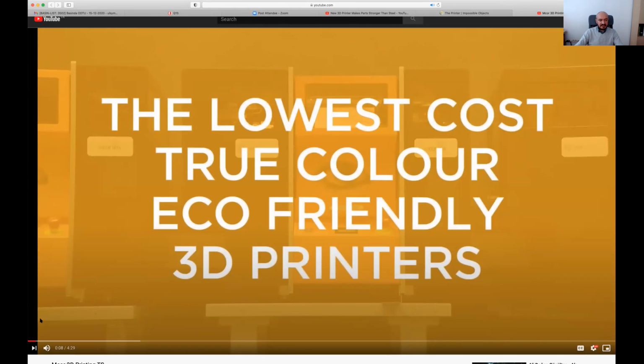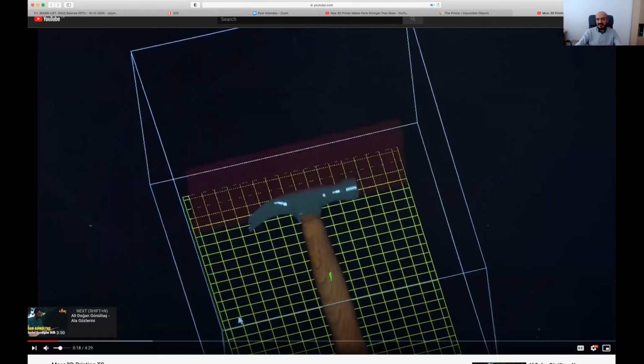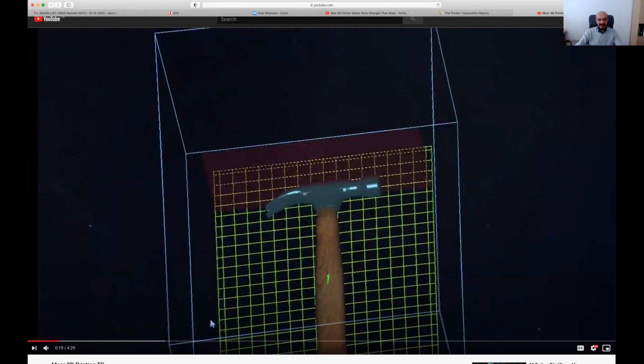This is the 3D printer. It's a bit huge. Again, they have a similar CAM software. The thing is that right now they are producing colored objects. You see this hammer has 2 different colors, and even it has patterns.